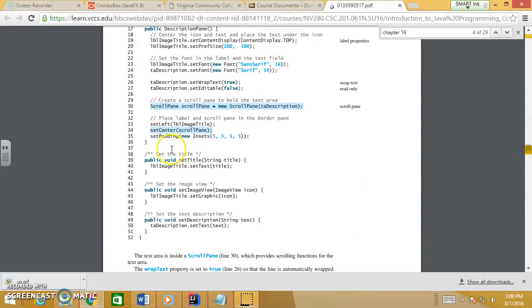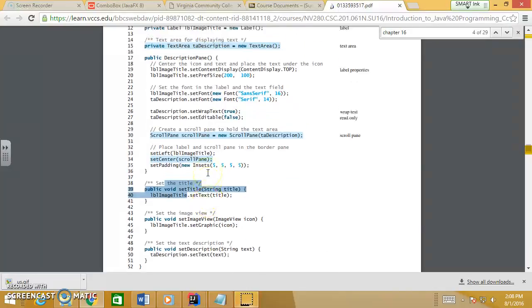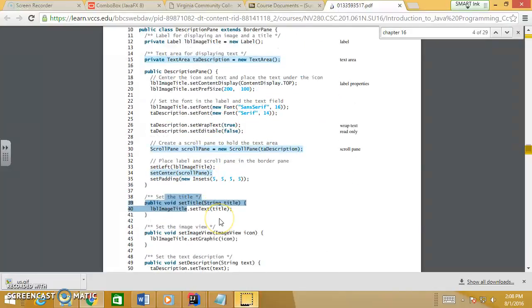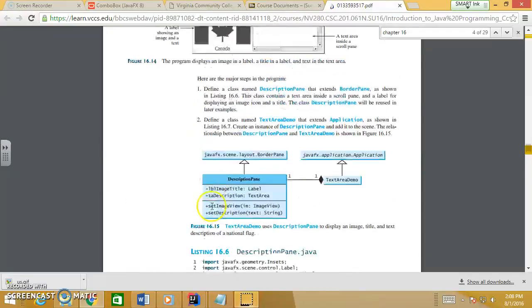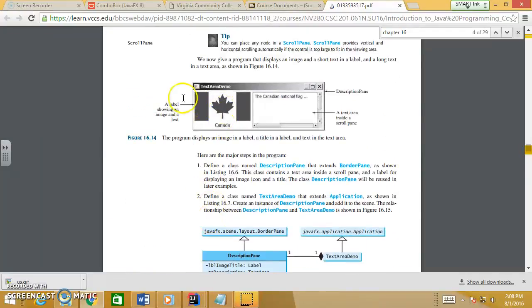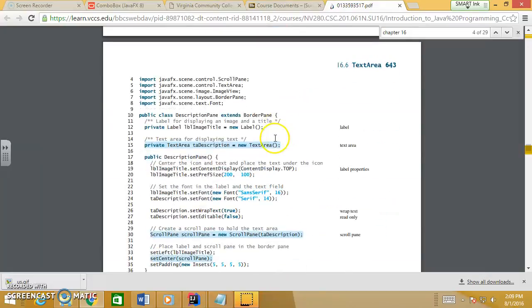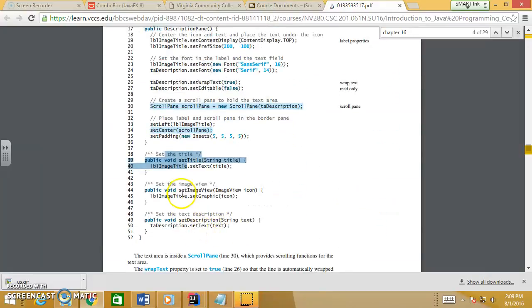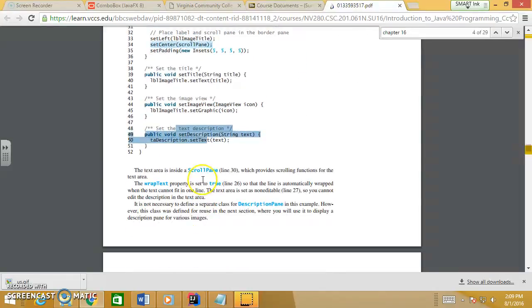Alright, so come back to this a little bit. Set title. Let's set the title for the label image right there, and set label image is here, and set text area is here, which is set image view, right? We call set image view for the flag, and set description for the text area.